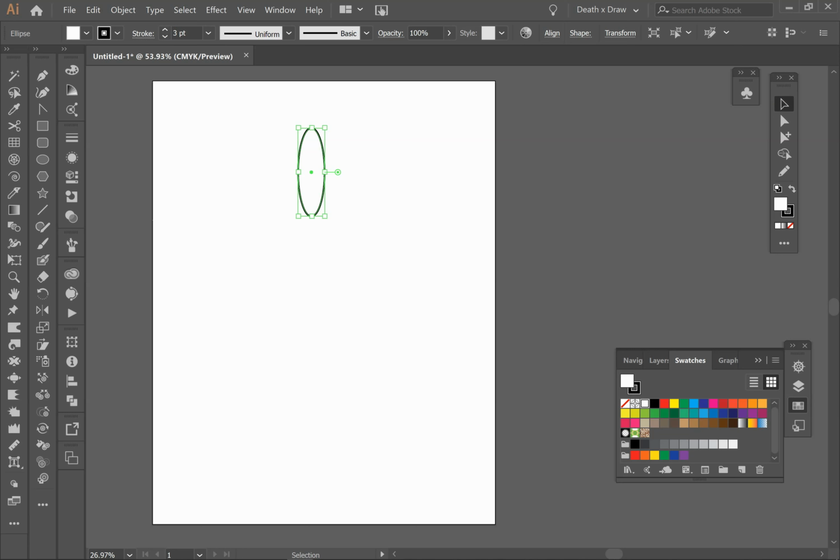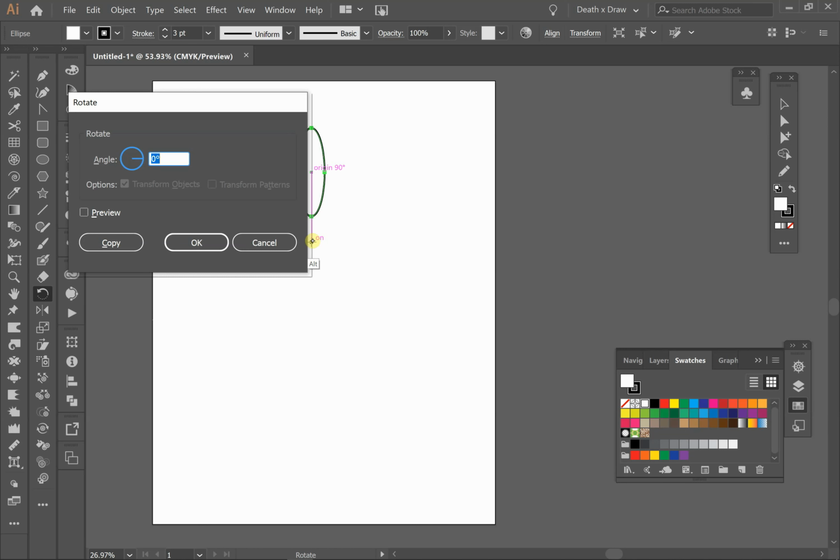Now I'm going to go to my Rotate tool, and instead of double clicking on it and filling out the information in the window, I'm just going to select the tool, and then I'm going to hold Alt down, and I'm going to click where I want the center of this flower to be. So when I click down here, I've now established that's the center around which all these petals are going to rotate.